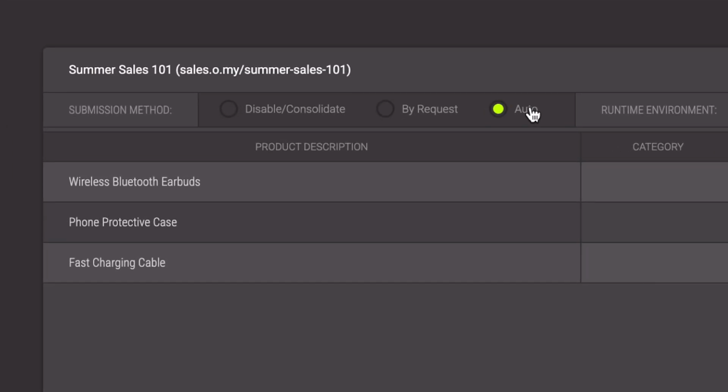Next, let's look at the auto submission method. With this option, an e-invoice is automatically submitted to LHDN as soon as the buyer's payment is successful. This works best for repeat customers whose tax details are already saved in the system. If the buyer's details are missing, like for a first-time customer, the system will automatically fall back to the by request method.